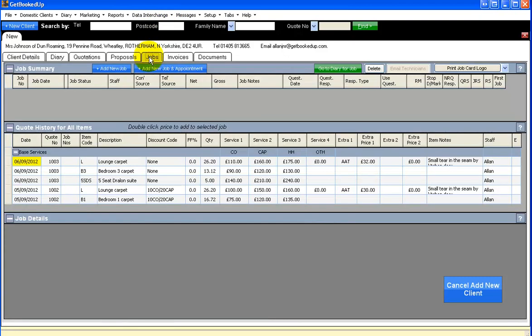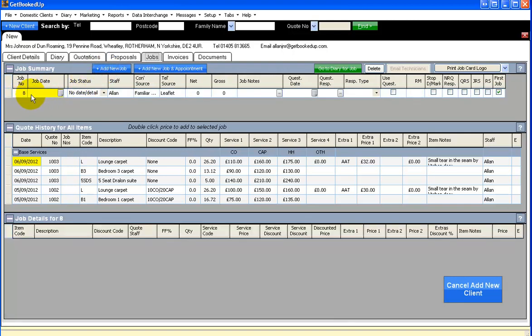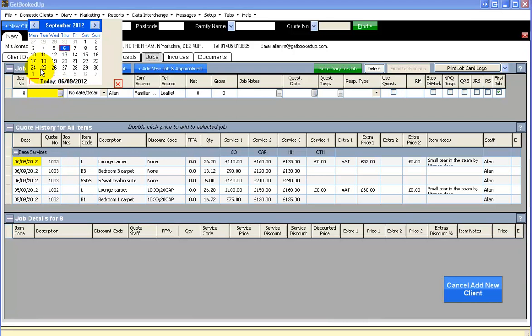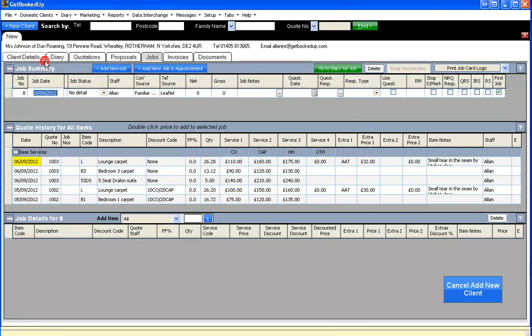We go to the jobs tab, and you can see in this client record at the top here, job summary, and there's no previous jobs on here for this client. So to add a new one, we just click add new, and it puts one on. You just tell it what the job date's going to be. So I'm going to put this on as the 18th of September.